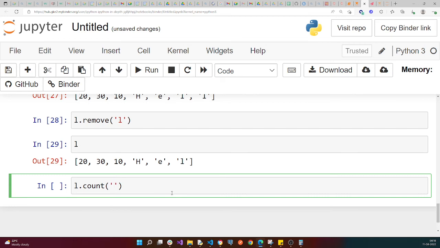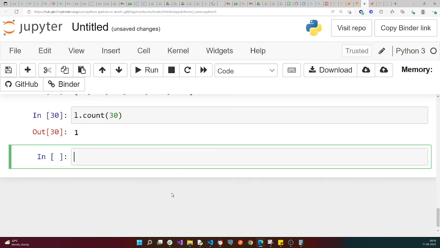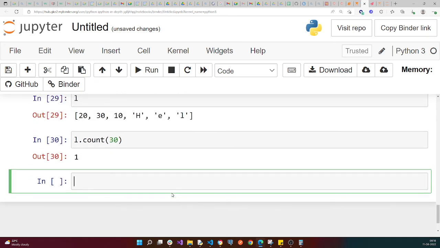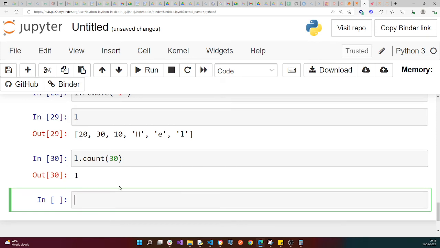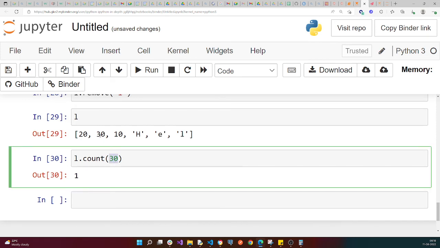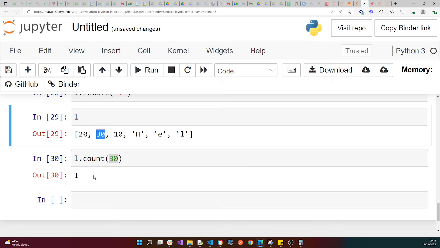Now we have count. What is count? You pass the pattern and it will tell you the count, how many times that pattern is present. This is the same function that we have for string. In string also we have count, right? So I'm checking how many times 30 is available. 30 is there only once, so I'm getting the count as 1. The number of occurrences of the object that you are passing.